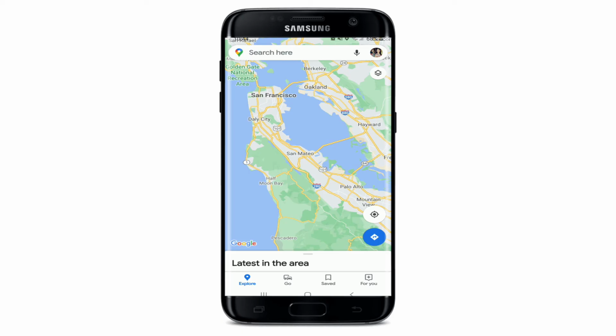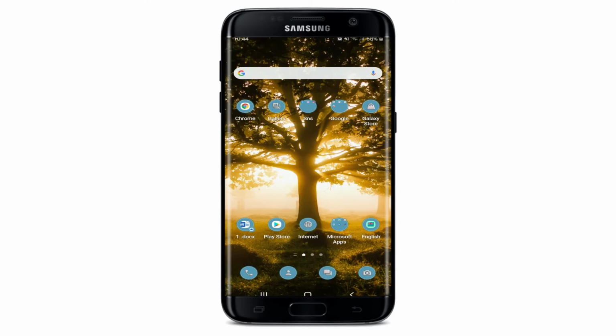Remember that in your offline driving directions, you cannot get traffic info, alternate routes, or lane guidance. That is how you can easily download Google Maps with your Google Maps application on your Android device.